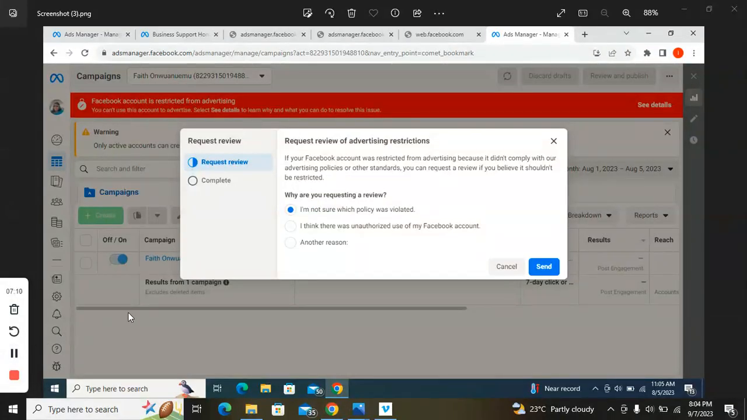After you have finished inputting all the information that you need to input, it's going to bring you to somewhere like this, request review of advertising. You're going to see an option here. You can say, I'm not sure which policy was violated, and you can also add your own write-up. So that you will not get it complicated thinking of the right write-up to use, instead just always click on the first one, I am not sure which policy was violated. Immediately you click on this, it's going to show you complete, and you click send and that is it.